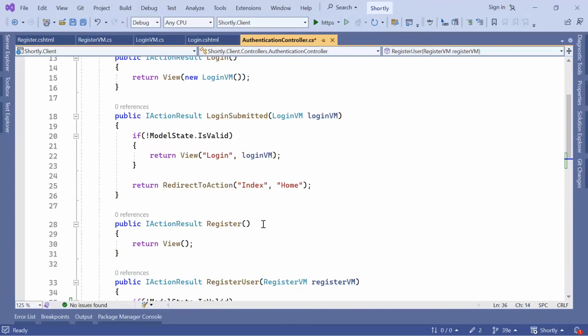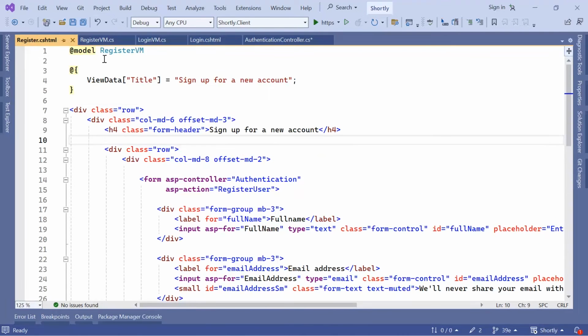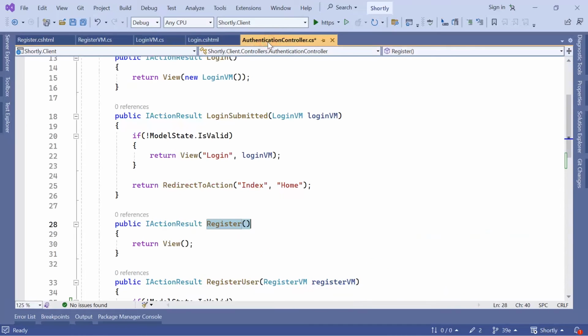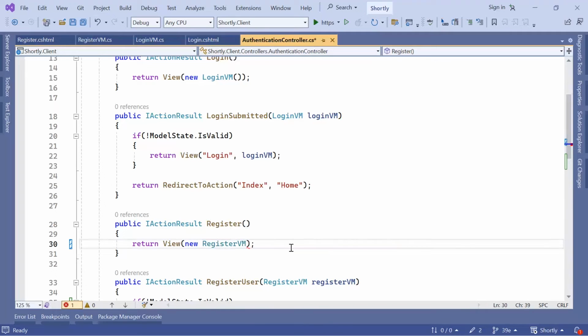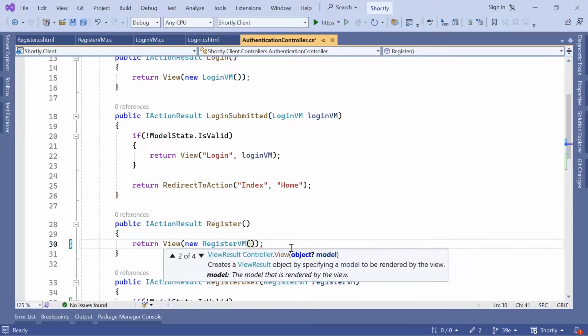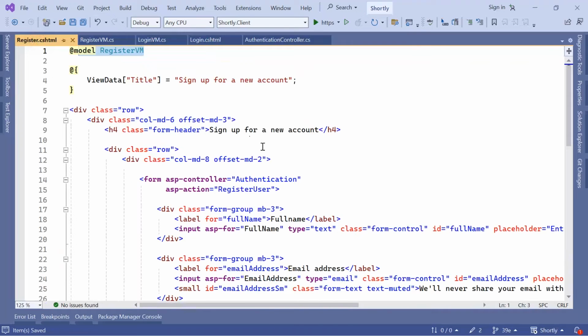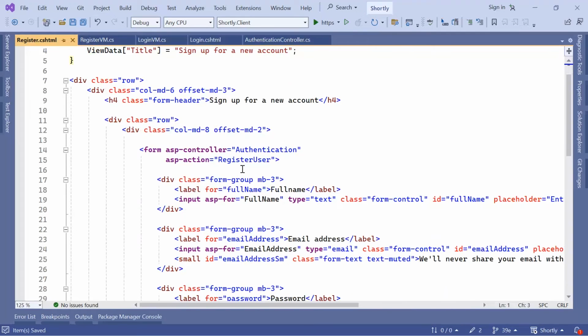Now up here, when I register the user, I have defined in the register cshtml that I expect a model register VM. So in the authentication controller, I'm just going to pass as a parameter register VM, so a new empty object. I'm just going to save the changes. And now let us go to the register view and check if we have the error placeholders. And you can see that we do not have the placeholders.